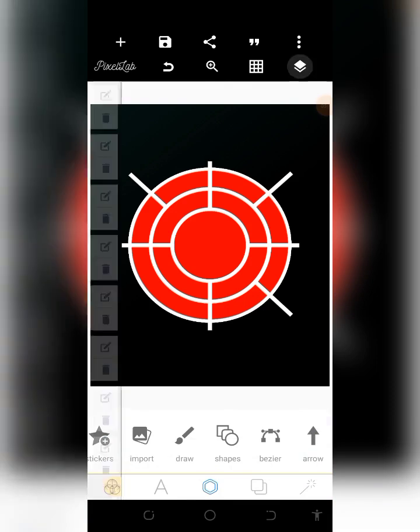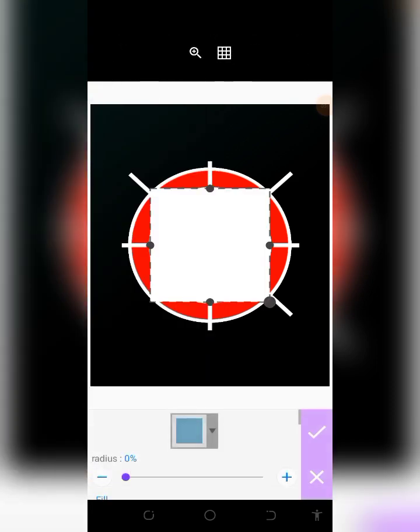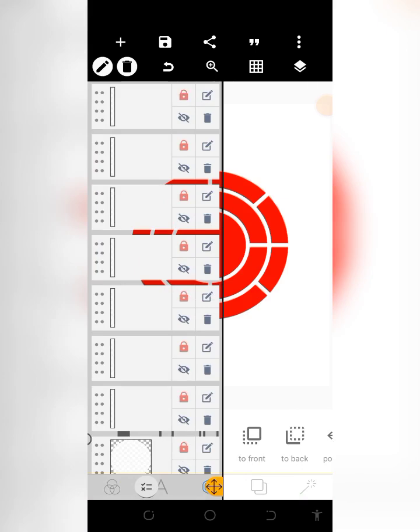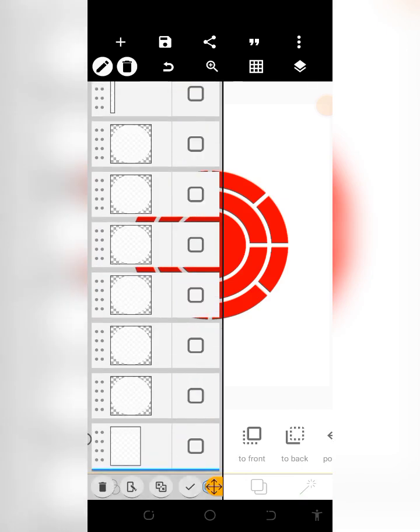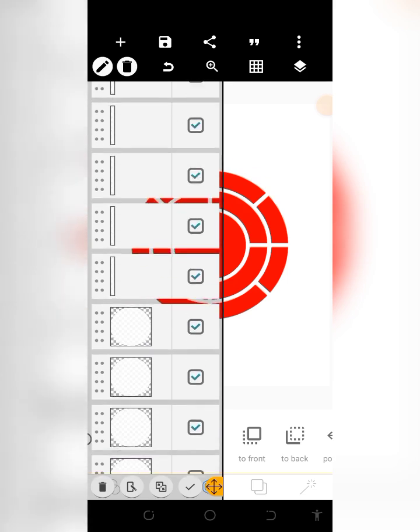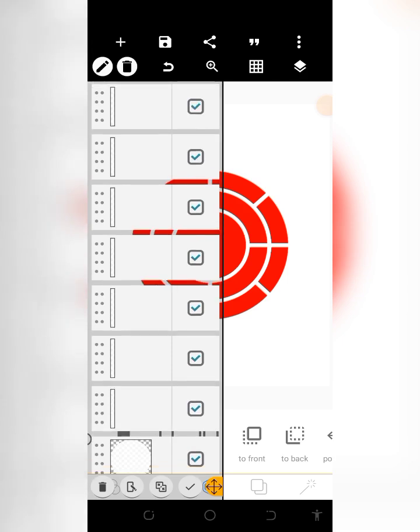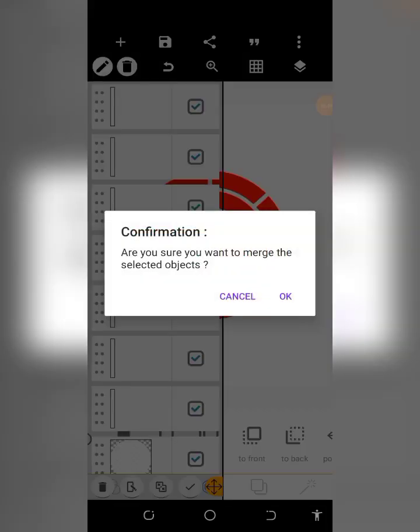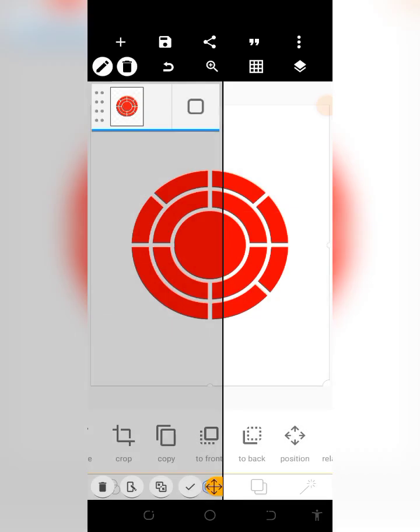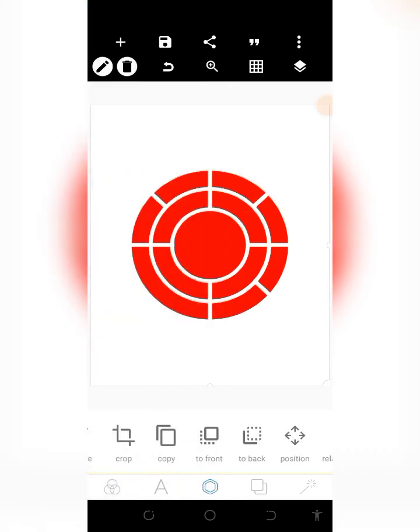Good. Now what do we need to do? Let's bring in another template which is pure white, like this. Let's centralize it. Let's send it to the back. Now we're going to group everything by merging them. So here in Pixellab, the tool we use in grouping is known as merge. So merge everything to become one. Click on this arrow to merge. Are you sure you want to merge the selected object? Okay. Now it's processing. Now the object has been merged.